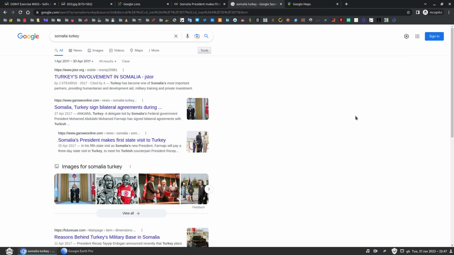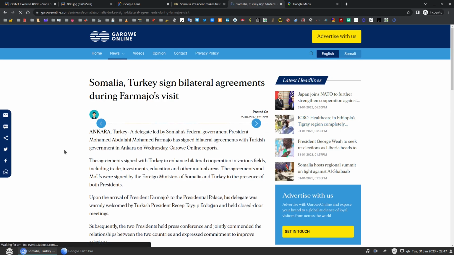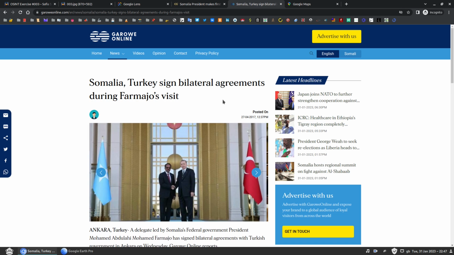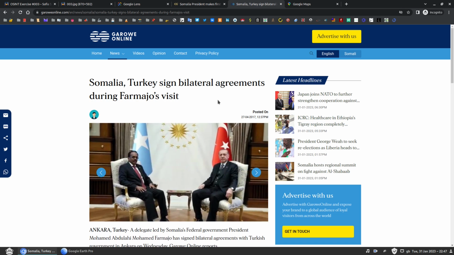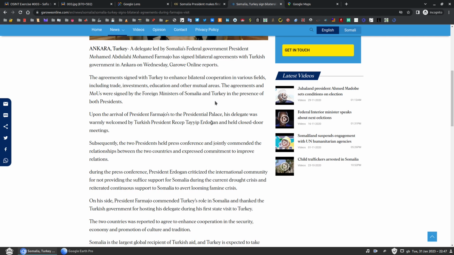We can immediately see that this one has a very similar photo. It might or might not be the same, I'm not sure. So let's just click and see what we can read. Somalia-Turkey signed bilateral agreements during Farmajo's visit. Yes, yes, yes, let's scroll and there you go. Upon the arrival of President Farmajo to the presidential palace, etc., the rest doesn't matter, I'm done. Okay, presidential palace.